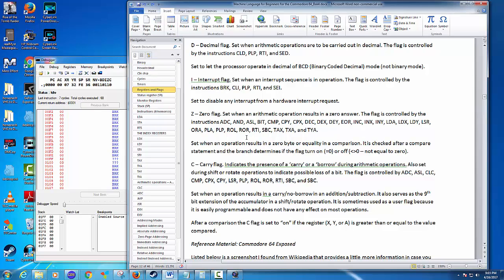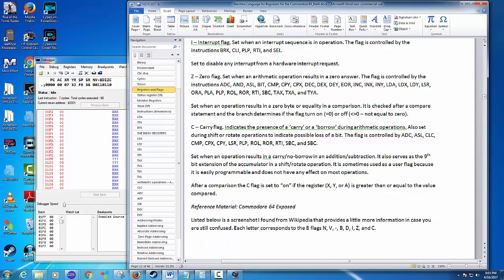So rotate left, rotate right, return from interrupt, subtract with carry, transfer accumulator to X, transfer X to the accumulator, transfer Y to accumulator. And this one is set when an operation results in a 0 byte or equality in a comparison. It is checked after a compare statement, and the branch determines that if the flag is on, it is equal to 0, or if it's off, it is not equal to 0. Actually, I put greater or less than 0. I should say greater than 0, excuse me.